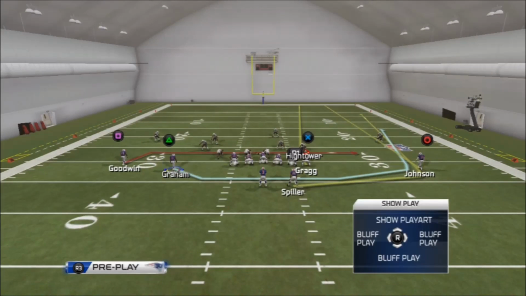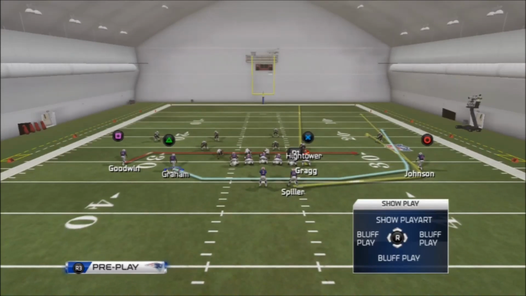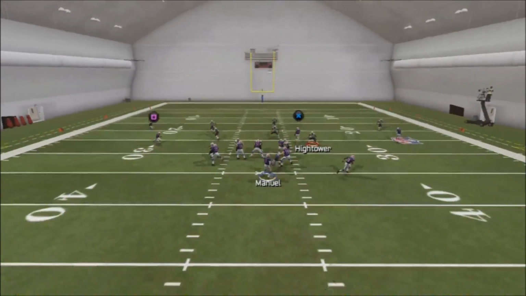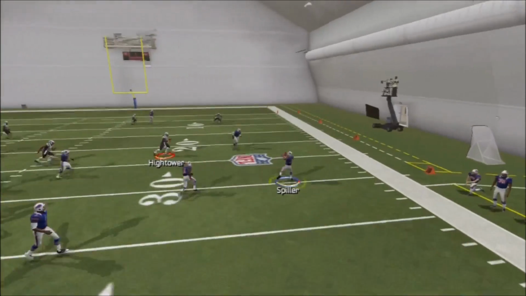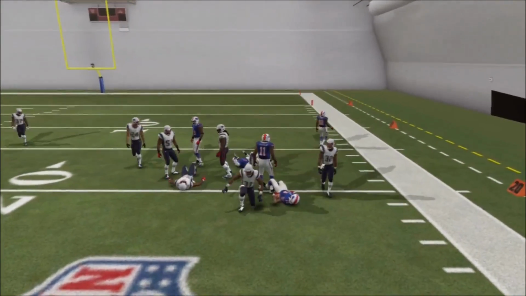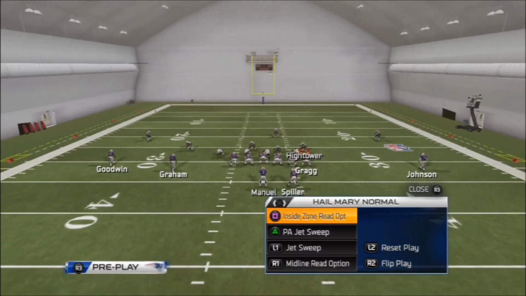It looks like they might be in sort of a man coverage. So what you can do is actually put circle on a curl, which I don't normally like to do, but that's sort of like insurance for if they are in man coverage and they're not. I just feel like dumping it down to my halfback. And you see, it's all about reading the defense, seeing what they're in.